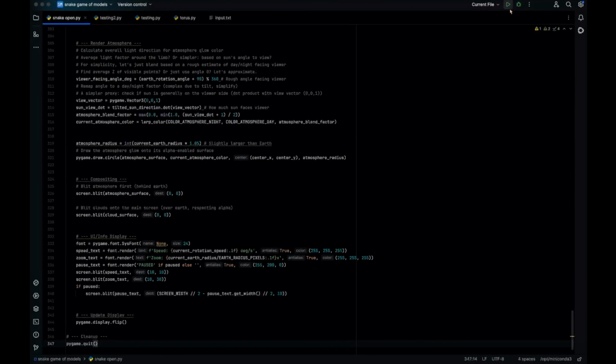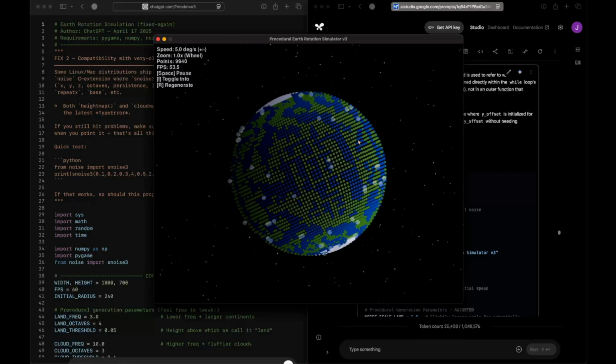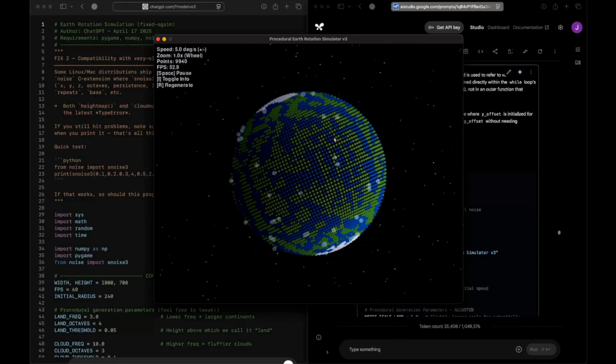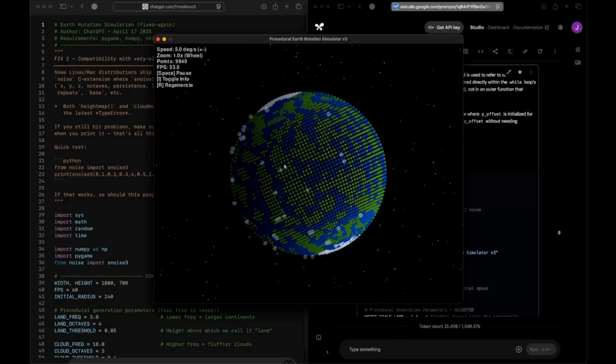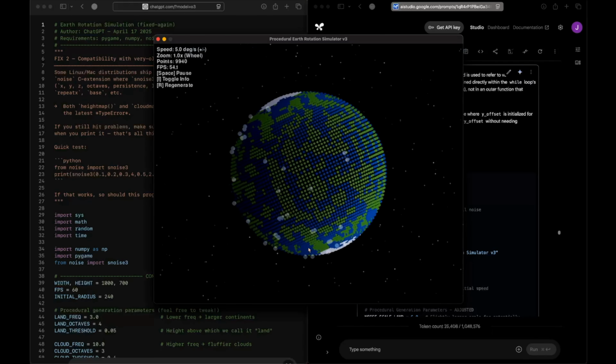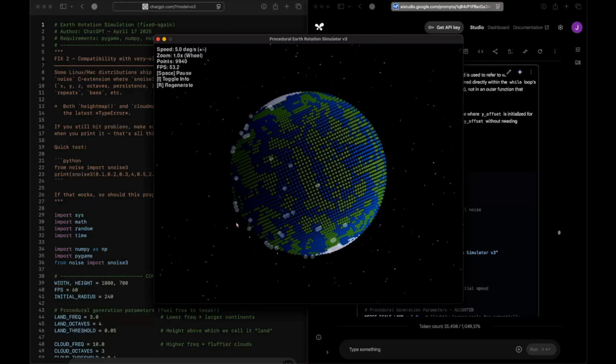Immediately we don't see any kind of errors. Let's run it. Okay, that looks very good, guys. So you can see iteratively Gemini 2.5 Pro was able to give us a very good response. We can see, I think these balls represent the cloud. We have the poles. The earth is rotating in a correct manner.